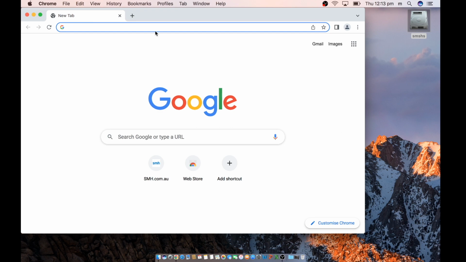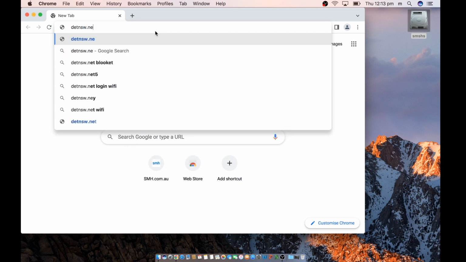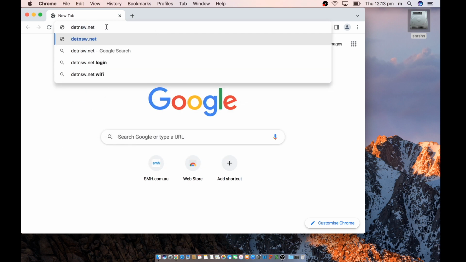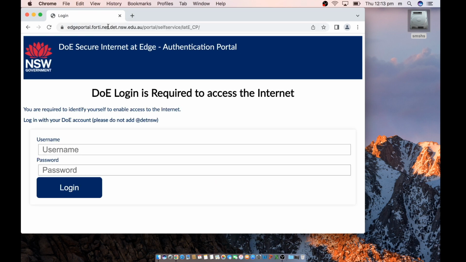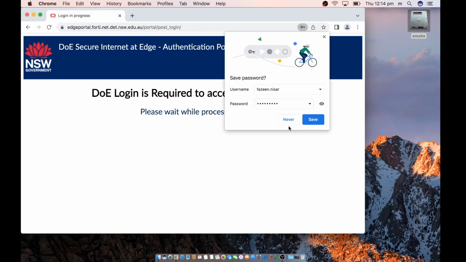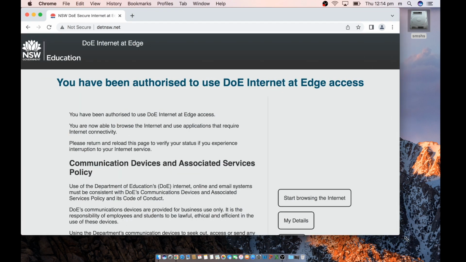And I will update it in a moment, but what I want to do now that we've got Chrome open is go to DET-NSW.net. This is where you authenticate your computer to our network, and you need to do this every single day. So once again, I will log in with her credentials and her password. Notice that it's saying do not add the @DET-NSW. There's nothing about consistency going on here. And we'll log in. Do I want to save this password? This is not my account, so I won't, but it's your account for you. So yeah, save your password. Good idea. And you'll see I'm connected.